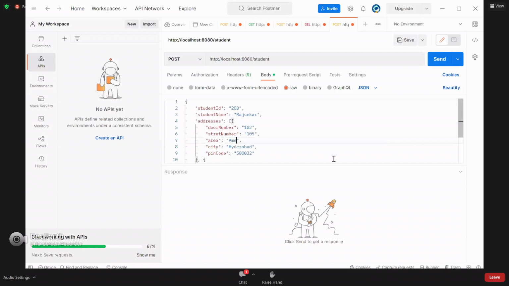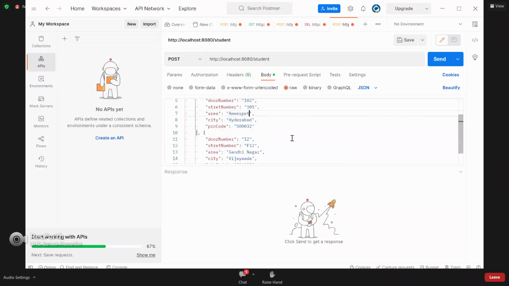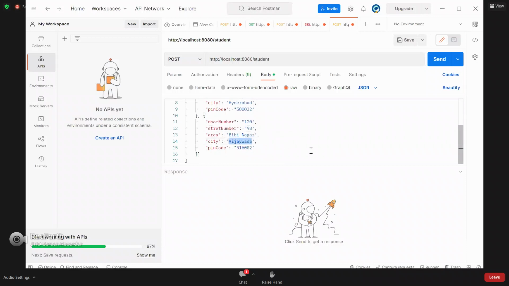Something like Amirpet. Okay. Similarly, door number here, I'll say 120. Some 98. Something like VB Nagar, right? Something like Hyderabad. Something like, I'm just giving some number, 50090. Something like this. Okay, I'm giving this.